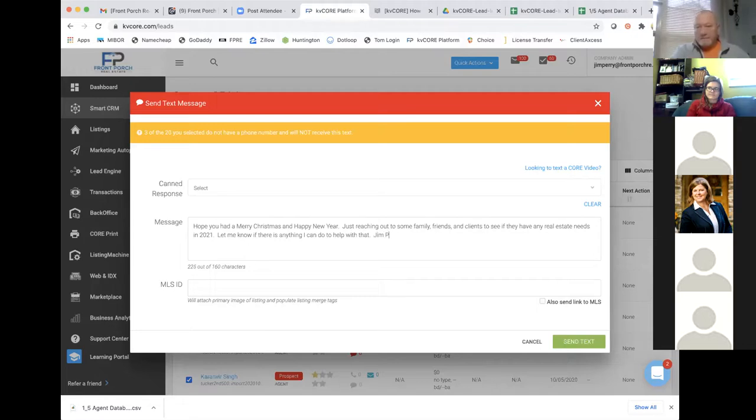But what you want to do is say your name in here, because this does come from your smart number. And I would put my name and sent from my business phone. This is a negative for a lot of people, but it is what it is. It's like hitting the lottery and saying, yeah, but I got taxes. It's not perfect, but it still works. It gets the job done.